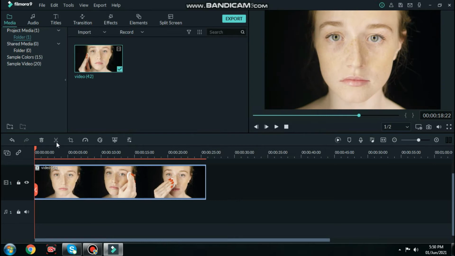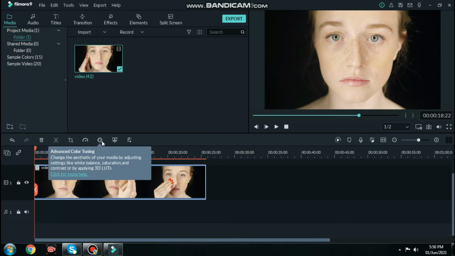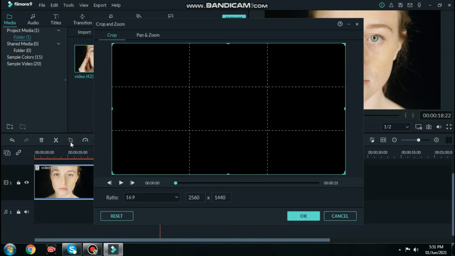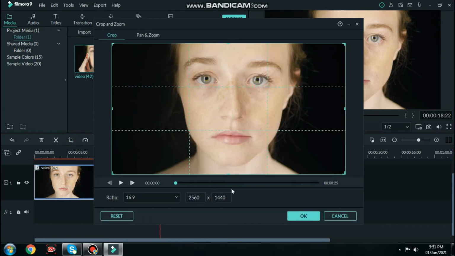This is the cut or split option, this is the crop option, this is the speed option, this is the color option. These are the ones you are mainly going to use. So first of all, if you want to crop it, you have to click on this and this page will open.